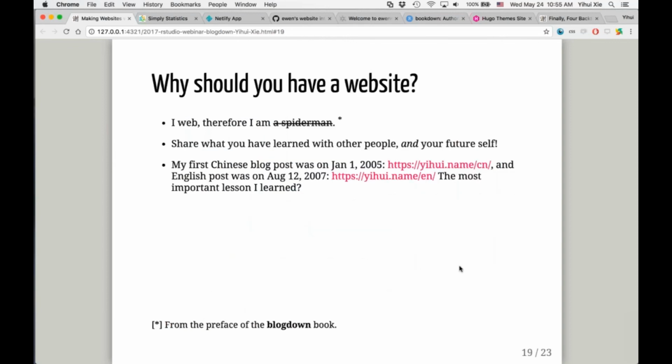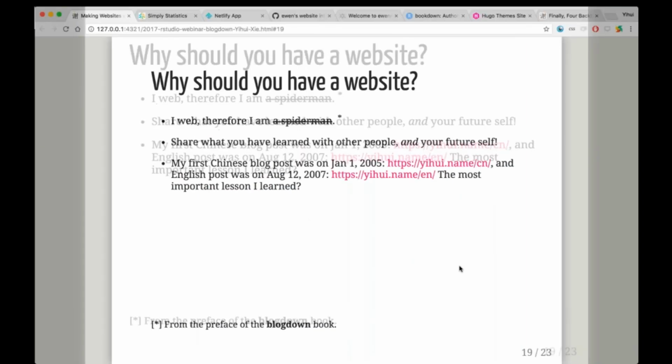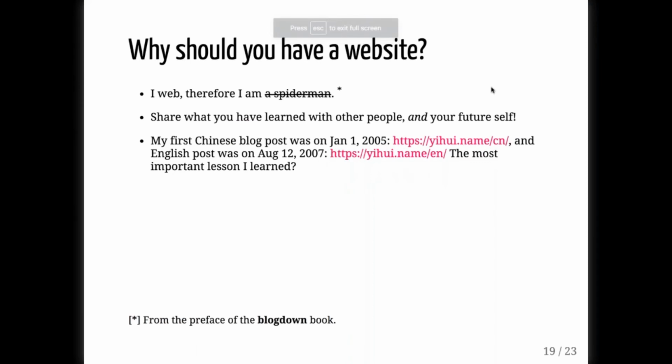So lastly, I want to talk about something that is not technical at all. So why should you have a website? There is a Blogdown book which is still incomplete, and in the very beginning of that book, I said, "I web, therefore I am." That basically means you don't exist if you don't have a website. That might be a little exaggerated, but I think it's still true to some extent.